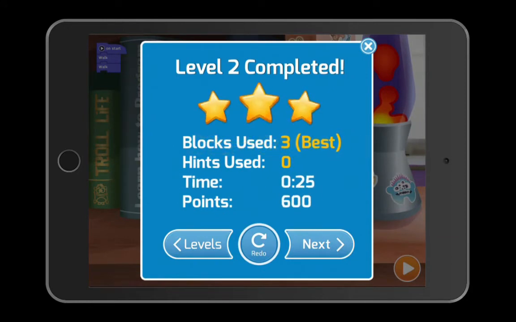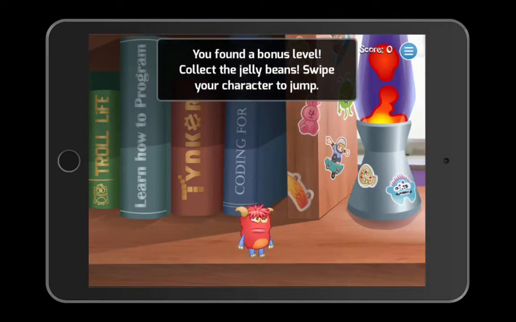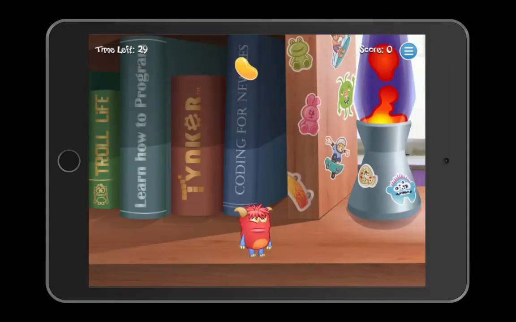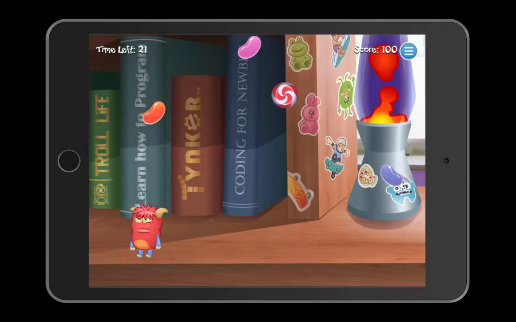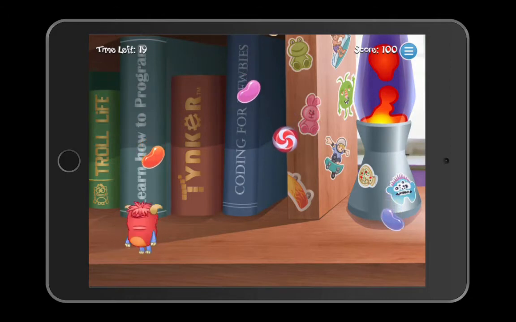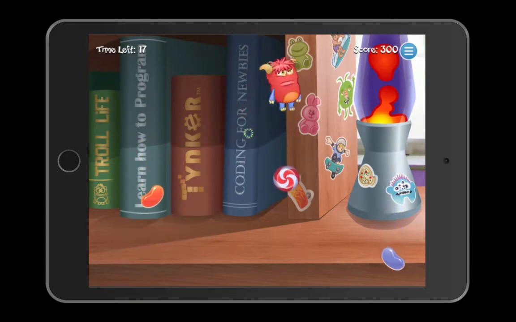So far so good, not too bad. Occasionally they're going to get this little bonus level, and it's just kind of like a free time where they can try to collect as many jelly beans as they can. I'm really terrible at this part, so you just kind of swipe the little guy and try to catch the jelly beans before they hit the ground.